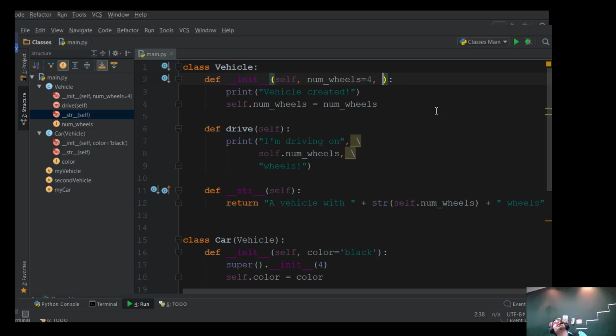So we could do something like size. We could do something like year. Thank you. And actually, this is really good. I should have covered this earlier. And then we can set these to default values. The cool part is that when you have parameters with default values, and this is true of any function, you can call them by name.